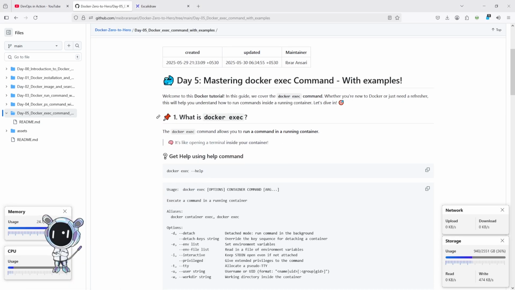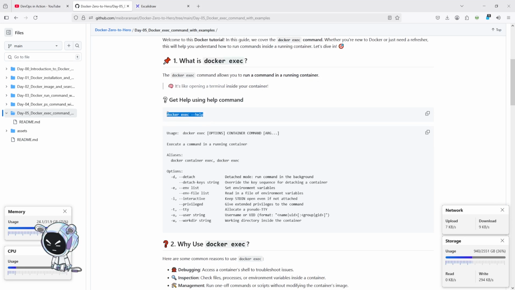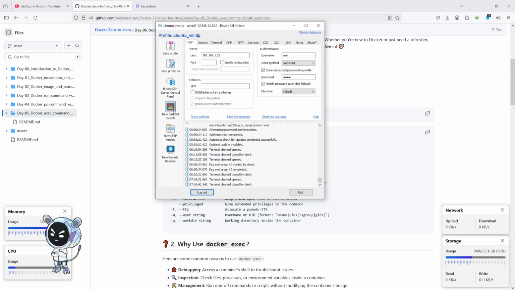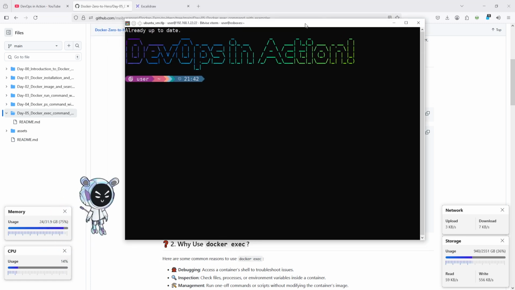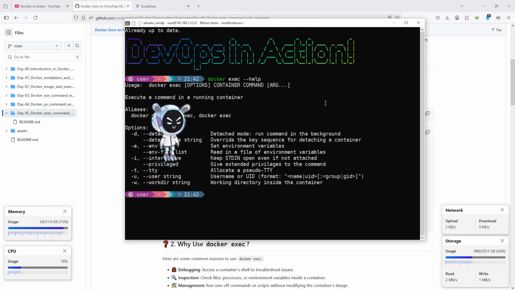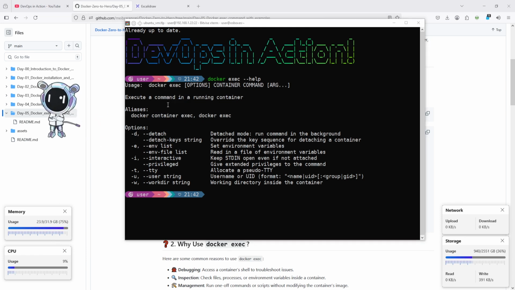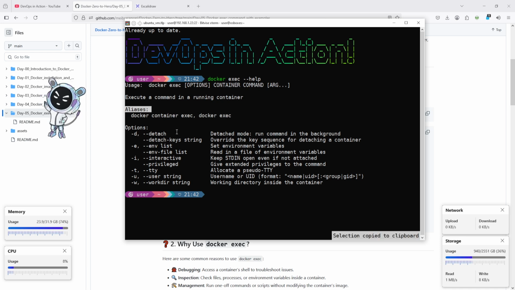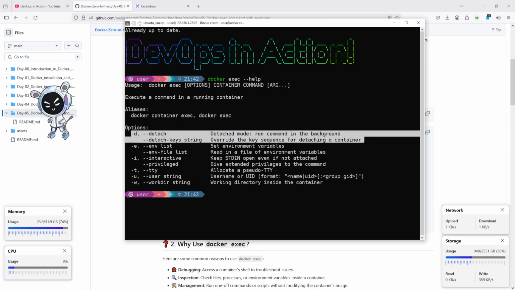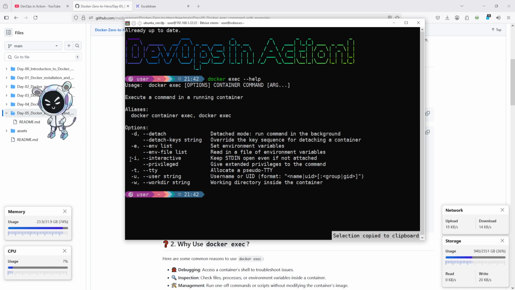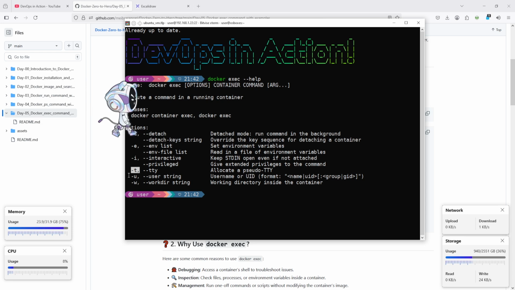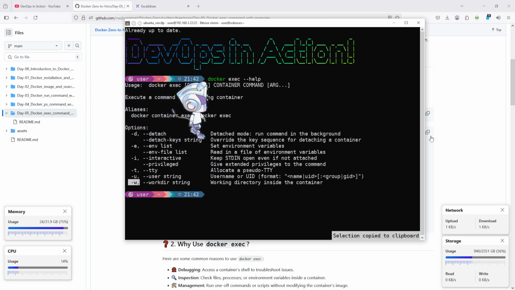Okay, so I already explained what Docker exec is. First we will see the available options of the Docker exec command. You can see here the available options. Either you can use docker container exec or docker exec, there are two aliases available. The detach mode option I will explain in this video. And you can pass env, interactive and terminal, user, and set the working directory.